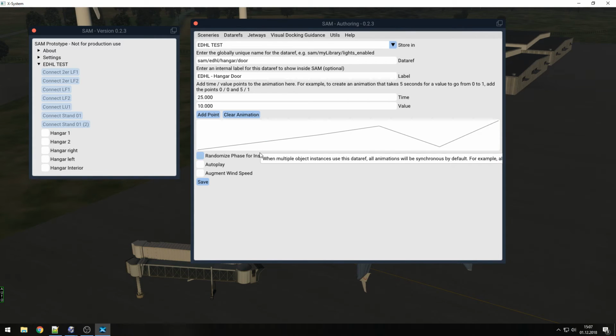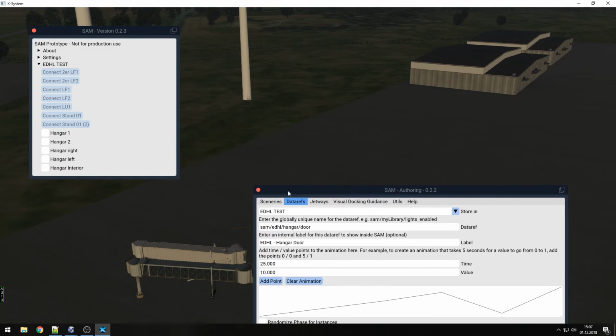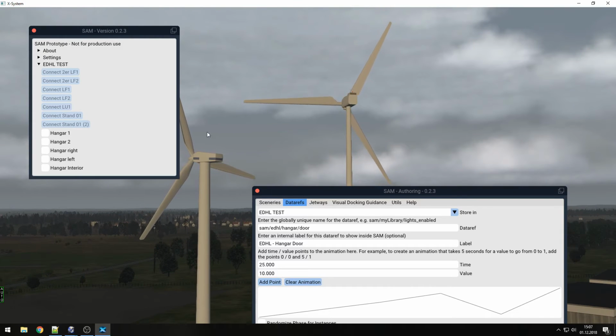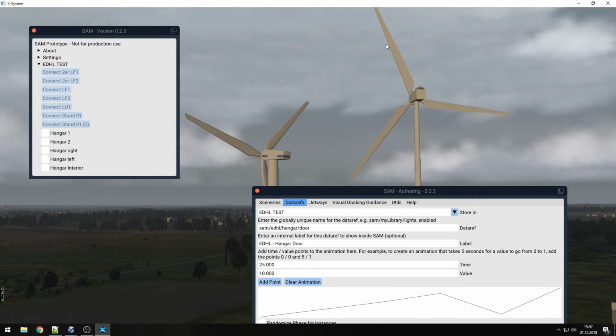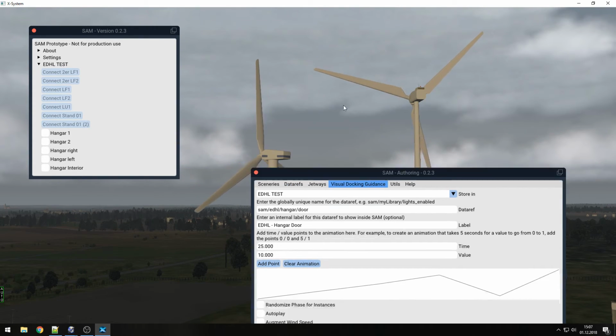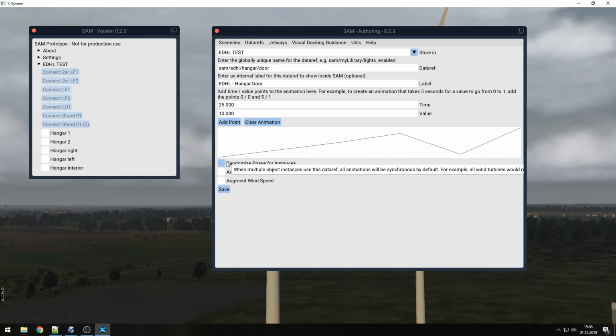Some other options: randomize phase for instances means that the animation will start at a randomized point on this graph. Okay? You can see the output on those wind turbines. They are not starting at exactly the same rotation point, but they are randomized. So if you want to have a randomized start, then use this checkbox.